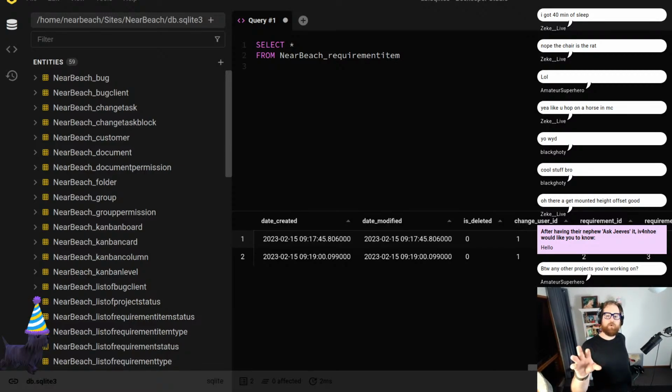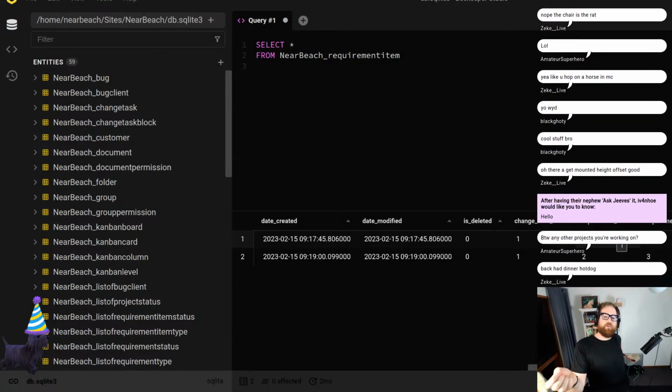So in Django, for our setup, the organization for requirement items is stored at the parent, so the requirement. In Django, I can go, all right, cool. Requirement item __ organization ID. And that will work.